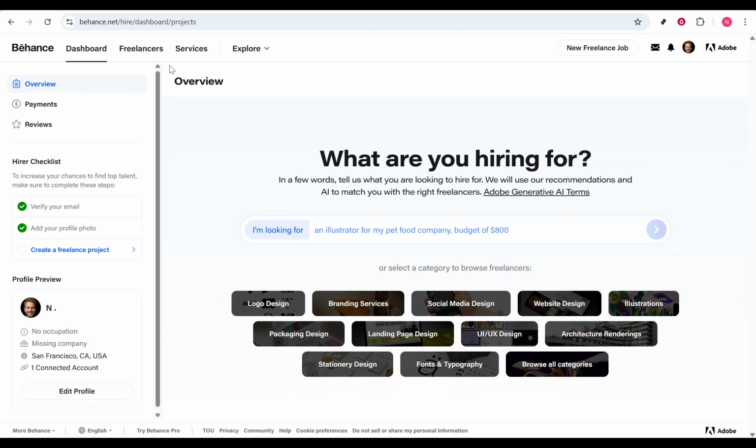If you don't immediately see the change, give the page a moment to update or refresh your browser. Some users also find it helpful to open a new tab after switching, especially if multiple Behance pages were already open.